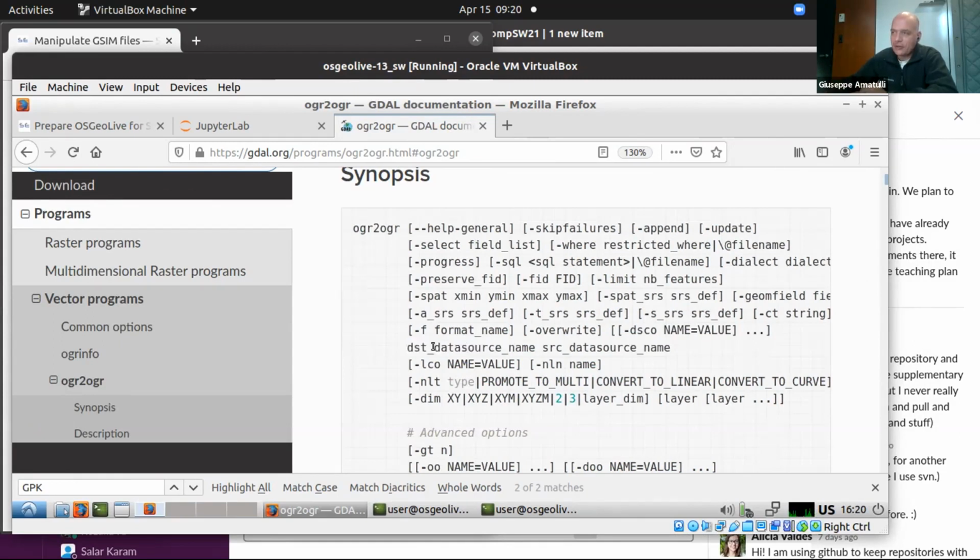DST stands for Destination, and this one stands for Source. So they do the opposite. It's output, input. Quite often we always work input first and then output second, but over here it is the opposite. So take a note, because every time I use OGR to OGR, I have to always remember that it is the opposite. If not, you automatically make a mistake. So pay attention to this.